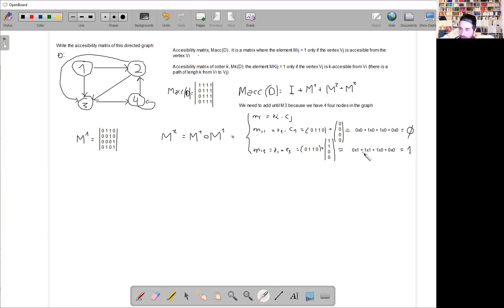You have to take into account that we are doing logical operations here. So that means that even if we have all ones everywhere here, the final result would still be 1, because we only want to specify yes or no. Is one vertex accessible from the other? Yes, it's a 1. No, it's a 0. This is the only result that we will have on these matrices.